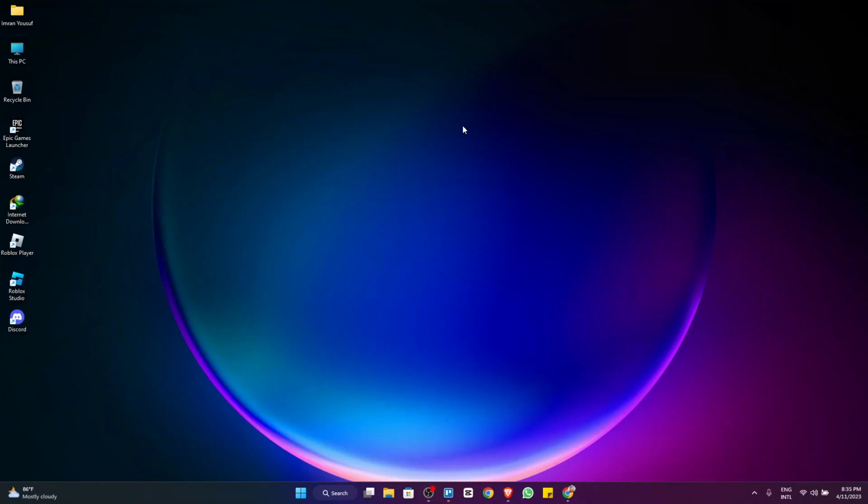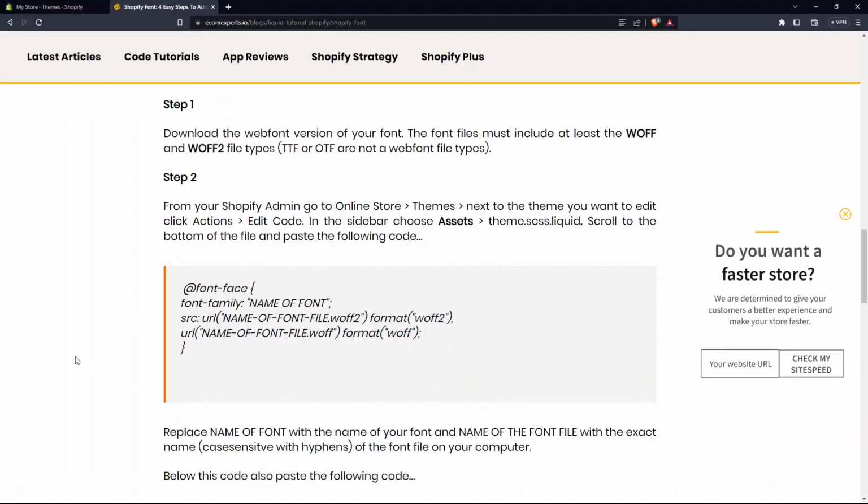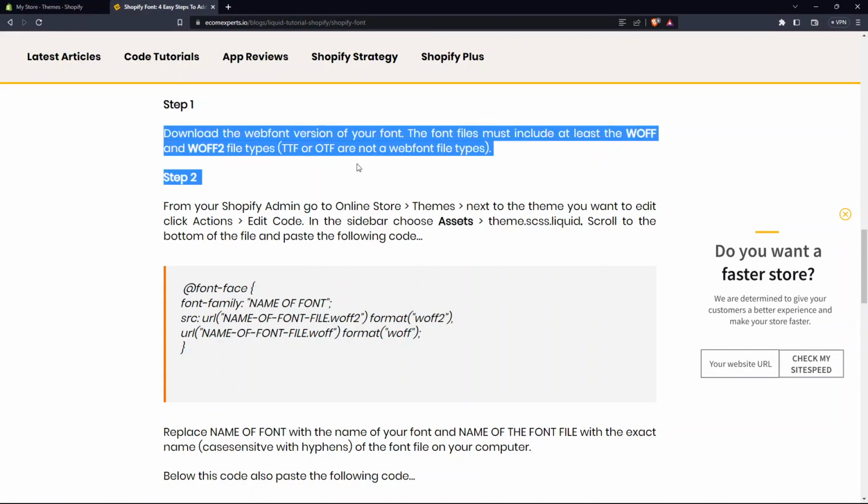If you want to know how to add custom fonts to your Shopify store, then this is the right video for you. To get this done, you need to follow a few steps, and I'll walk you through it. Step 1 is to download the web font version of your font. Make sure the font files include WOFF and WOFF2 file types.